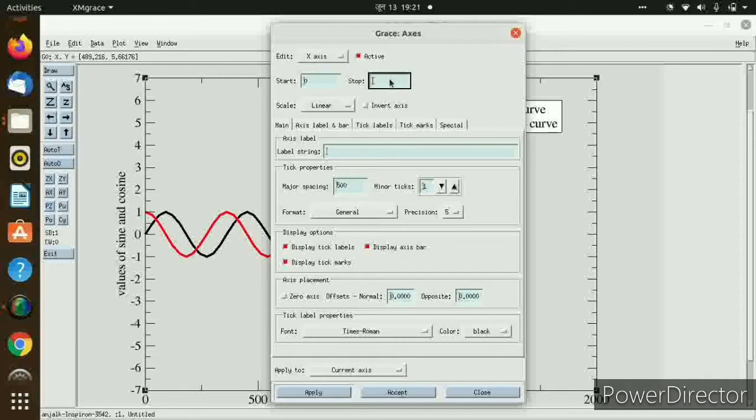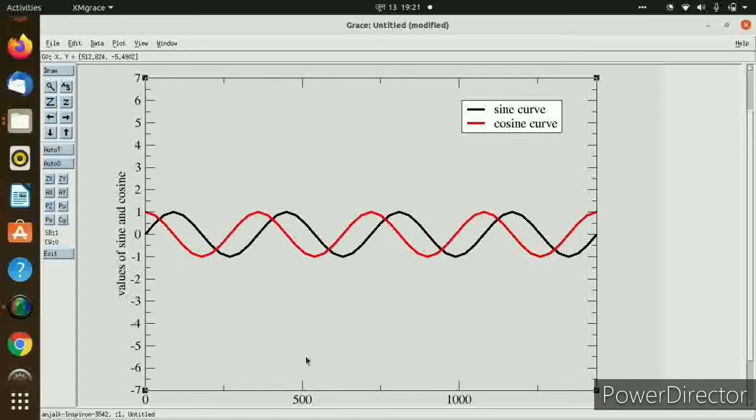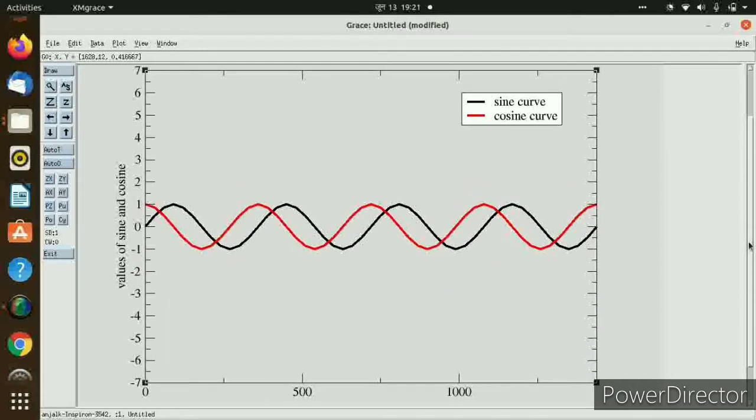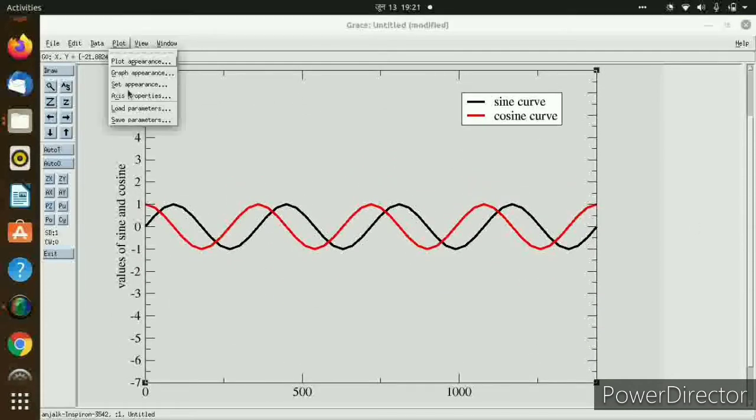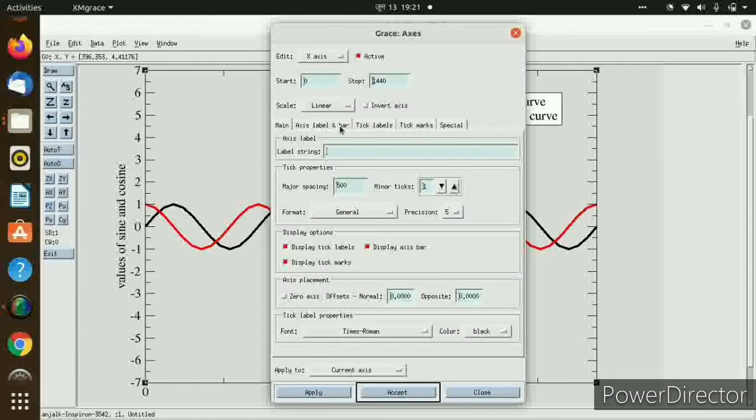The stop marks I am keeping at 1440 degrees, and the graph seems quite nice. Again, we are just going to axis properties, and in the axis properties, the label is to be written: the angle in degrees.